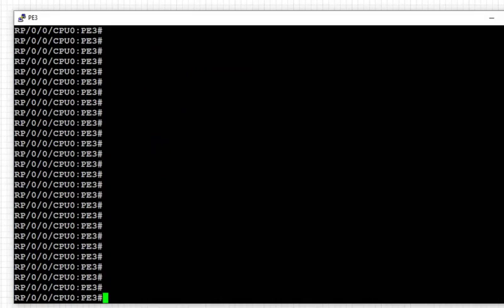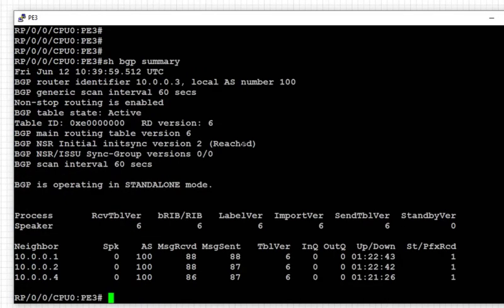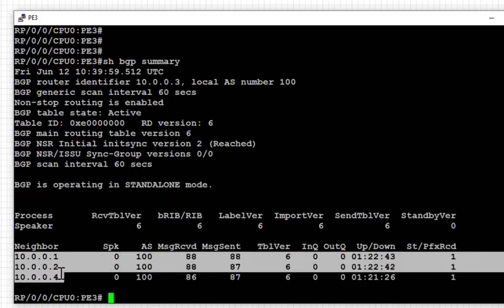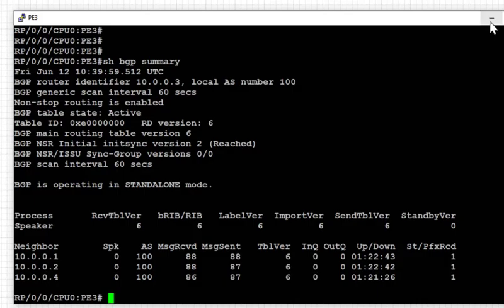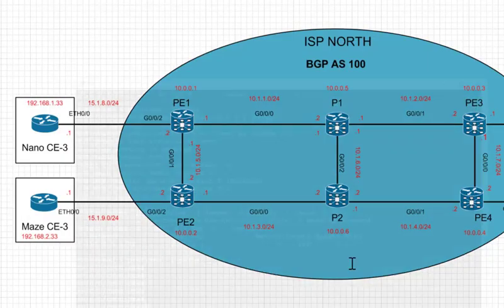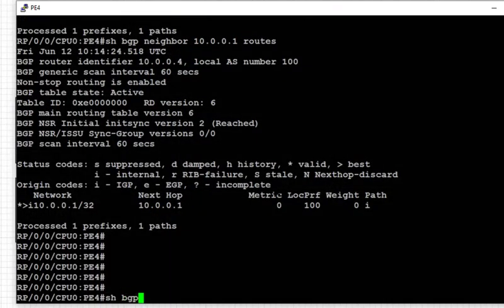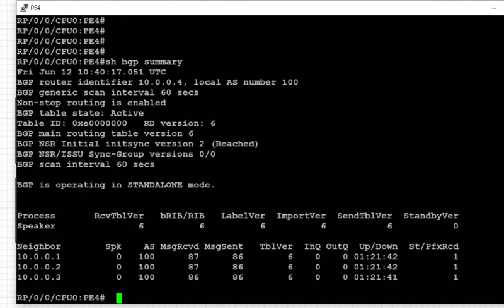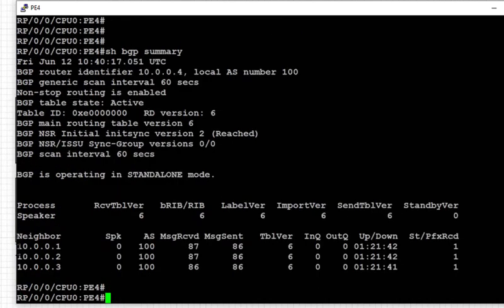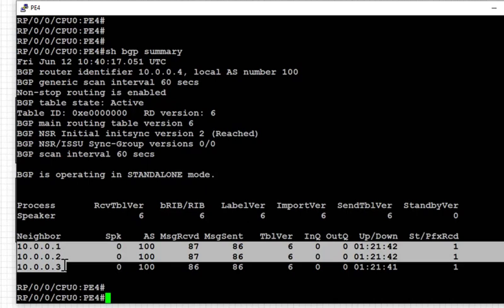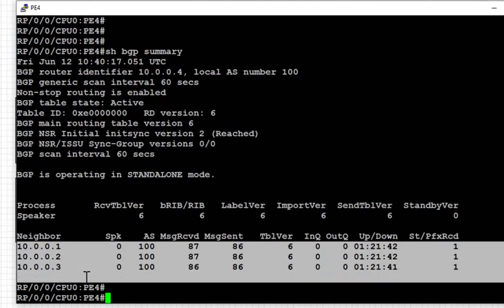Next, just verify on PE3 with show BGP summary, and we can see that PE3 is also peering with the other three PEs, 1, 2 and 4. Take a look at PE4, show BGP summary, and we see that PE4 also has three peerings with PE1, 2 and 3, and we're receiving one prefix from each of the PEs.